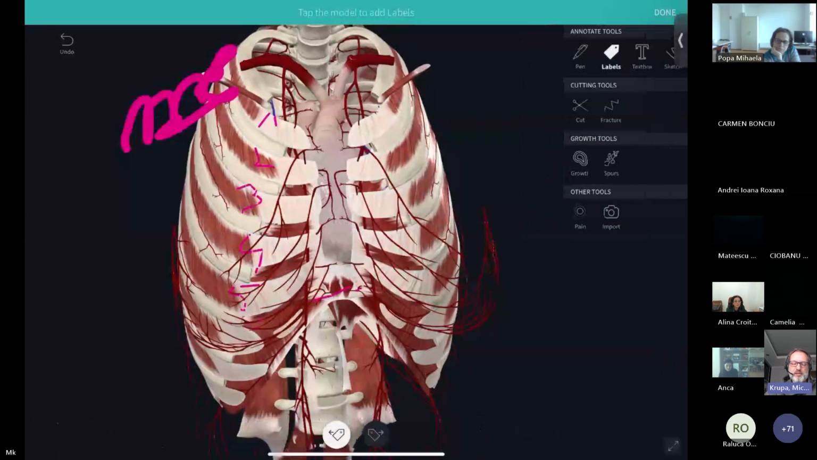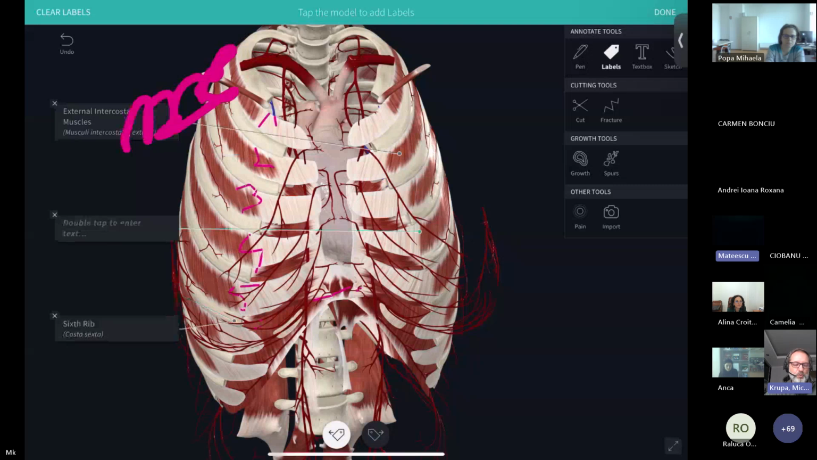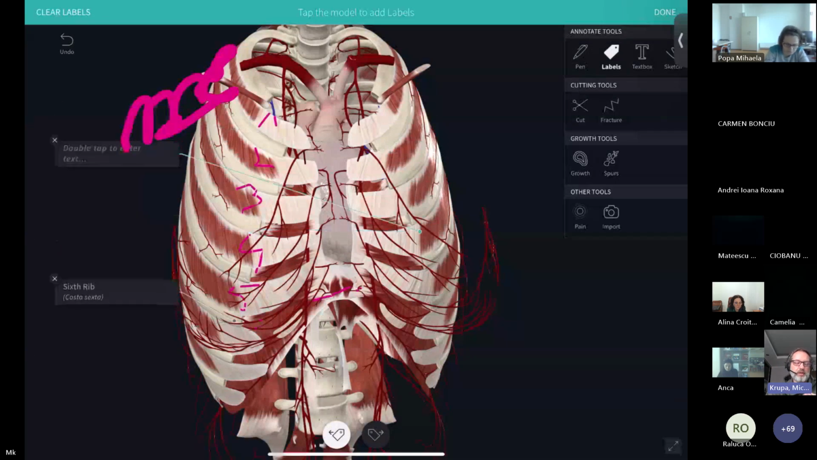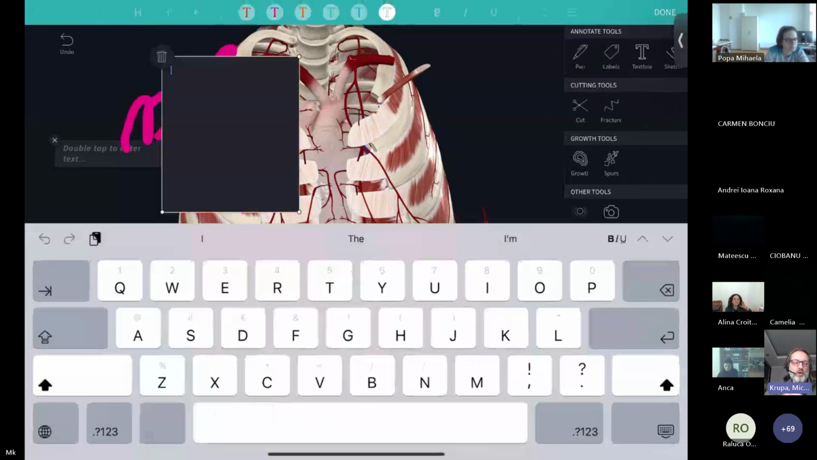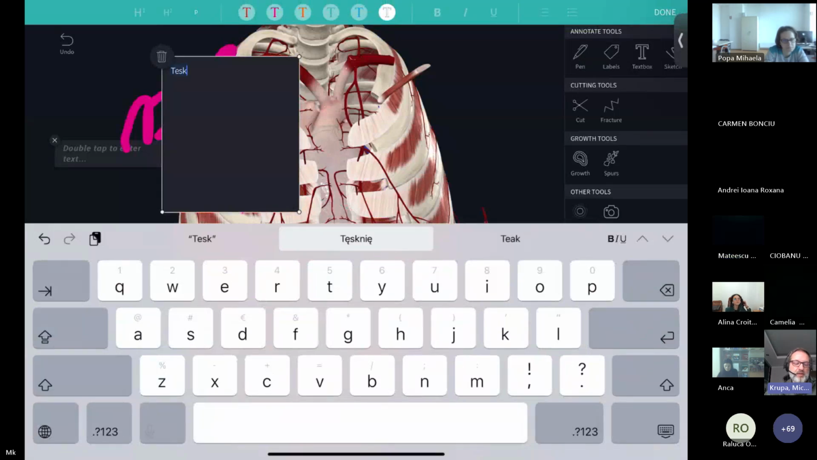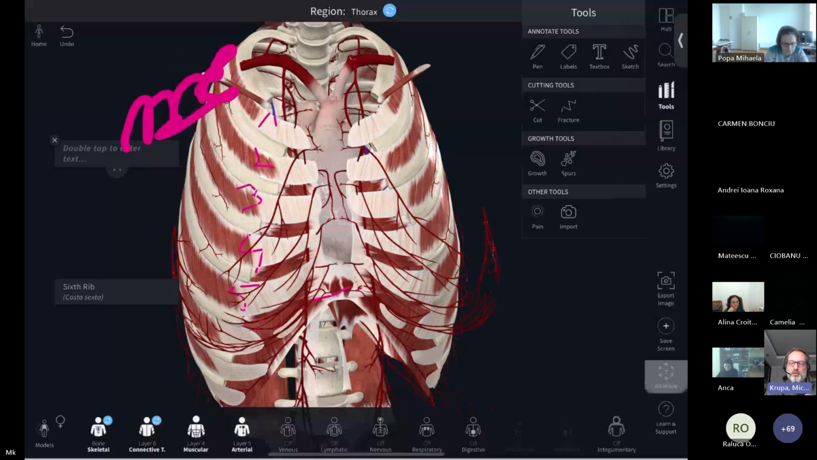Another functionality is labels. Just by touching the structure, the label comes to the screen, and with this we can create our own model just by touching particular structures that we want to be highlighted with labels, right? Of course, if we want, we can remove them. Another functionality is the text box, where we can implement some text, maybe in your own language, like Romanian, parallel to English and Latin nomenclature. And of course, we can remove it.